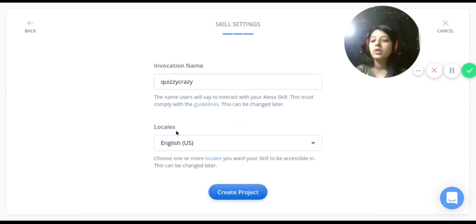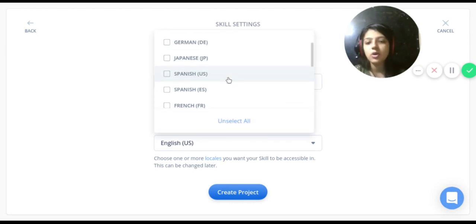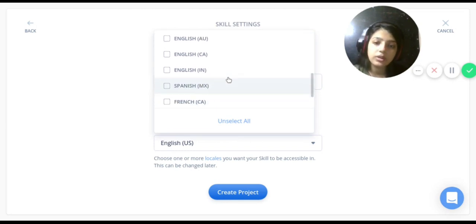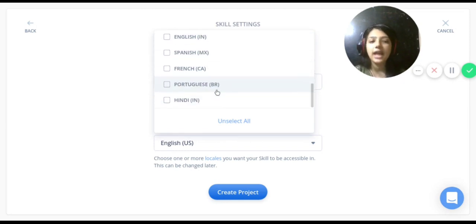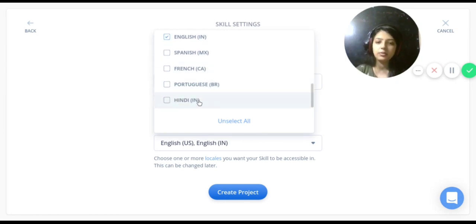Then it will ask you for a locale. Locale is like selecting a country, in which language Alexa will speak. So from here, you can select English US, or you can select from all the supported languages for your skills. You can also select English IN so that it will be useful for English-speaking Indian people also.